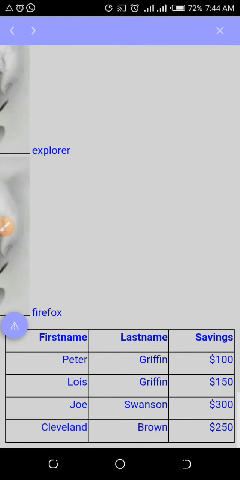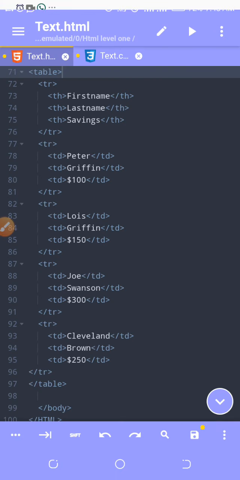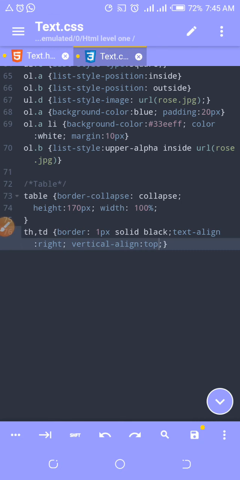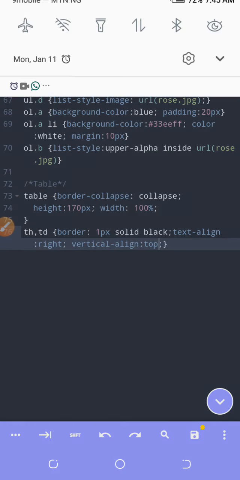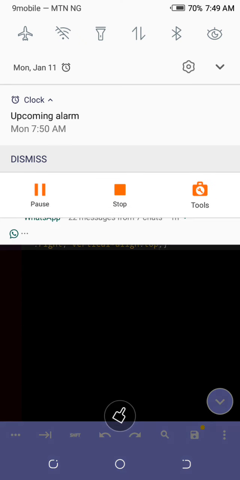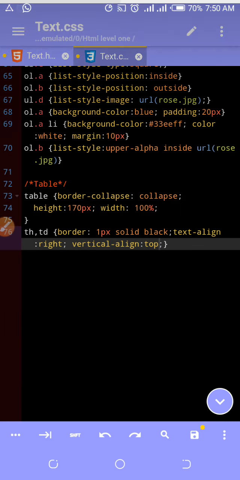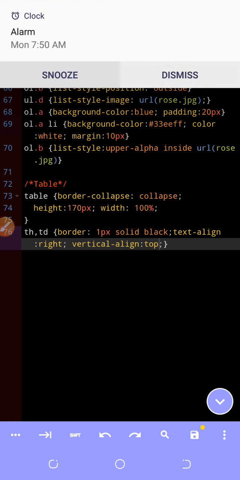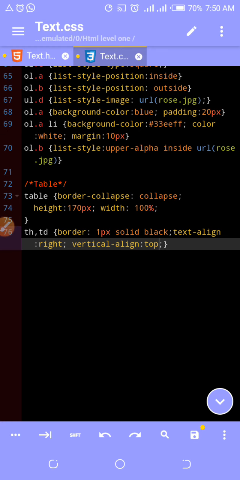So do you see that again? Do you see that they've all moved to the top? So that is about that for now. So the next thing we are to look into now is to make our table.